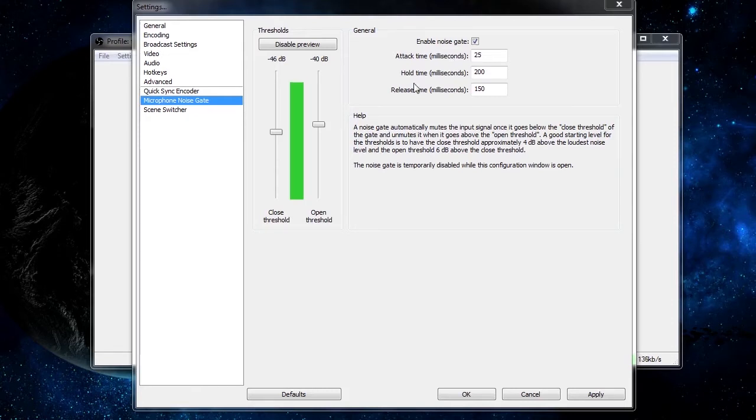The hold time is the amount of time that the microphone noise gate will stay open after your audio drops below the closed threshold. Generally, having a few hundred milliseconds of hold time is good so that if you have to take a breath for a moment or you have a slight pause between words, the noise gate won't have to fade out and then back in, causing the audio to sound a little bit weird.